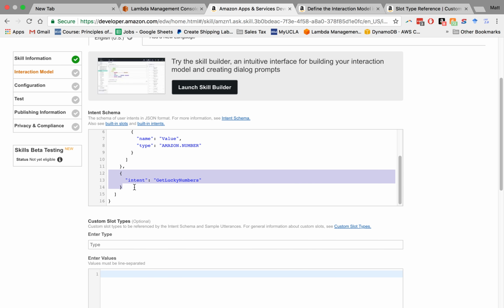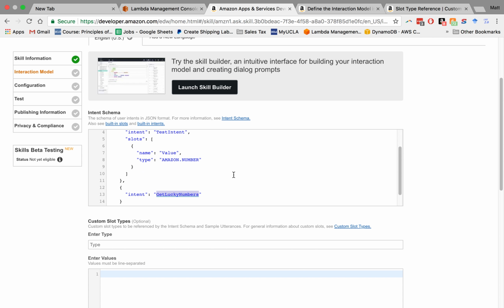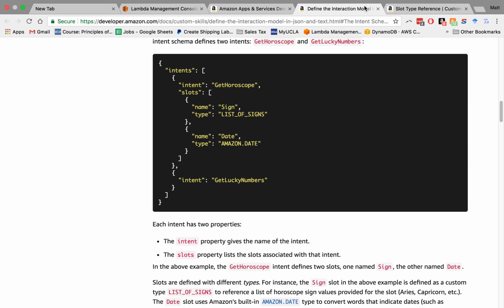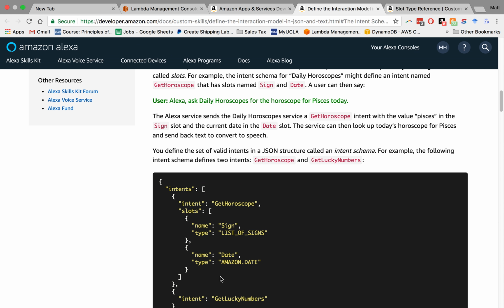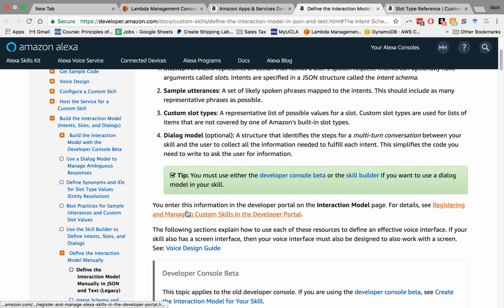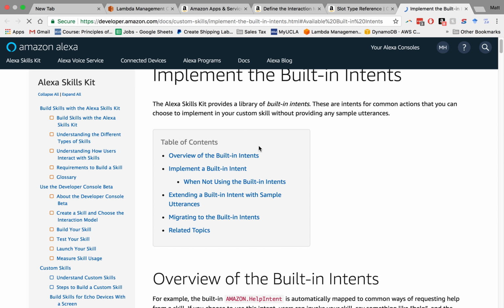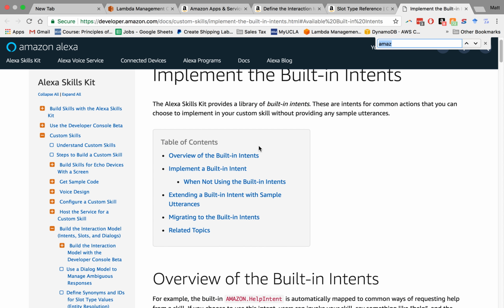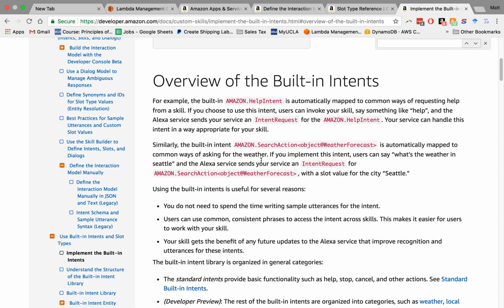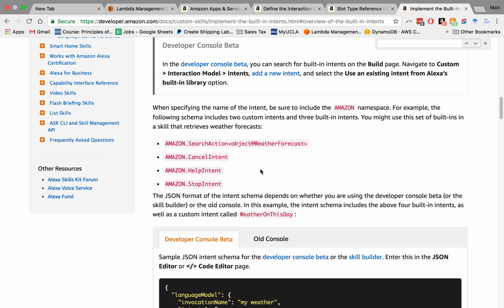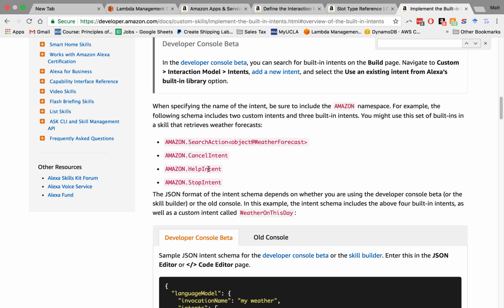No, we don't need this second intent. Let's do the help intent, okay? So what's it called? I remember that it's Amazon.help intent. What does it say here? Built-in intents. Let's see if this link is correct. Help. Overview of the built-in intents. That's what we want. Yep. Implement. Help intent. Amazon.help intent.